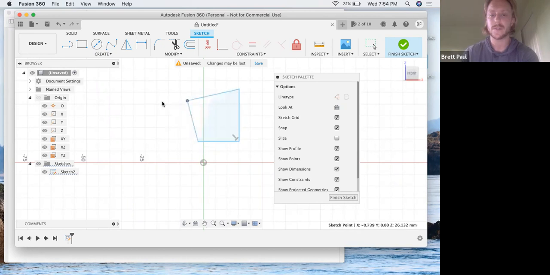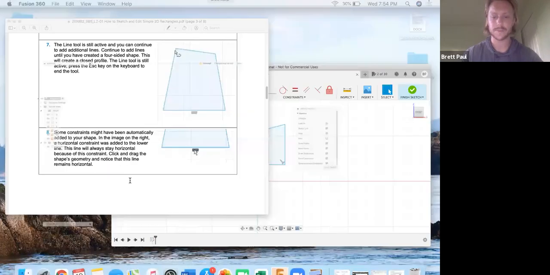See that? That's free form. Horizontal or vertical constraint on... oh, well, it's not doing it. No, it's because I've highlighted this point. At any rate, horizontal, back there.